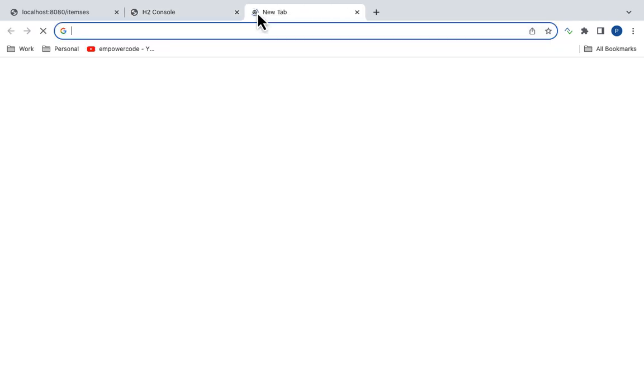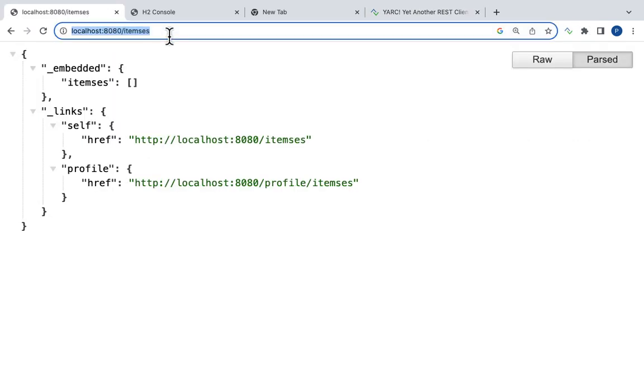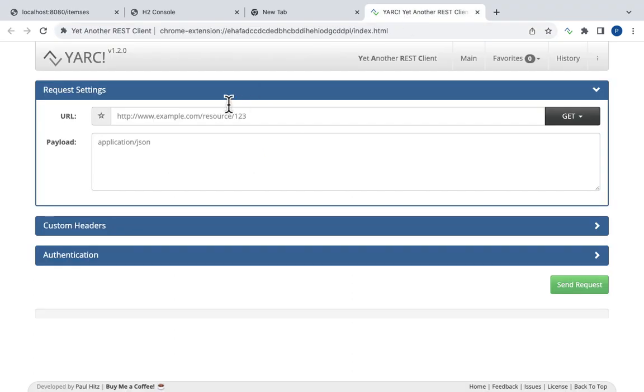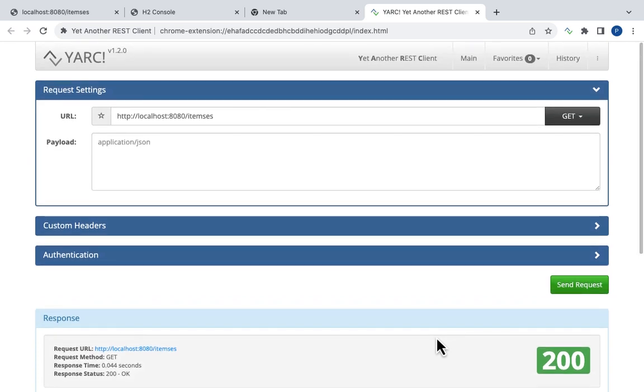Okay, now let's perform some CRUD operations against it. Here in my Chrome browser, I have installed a REST client extension called Yet Another REST Client, but you can use any other client like Postman, etc. First, let's make a GET call by putting in the URL, click send request. We see no items as expected.